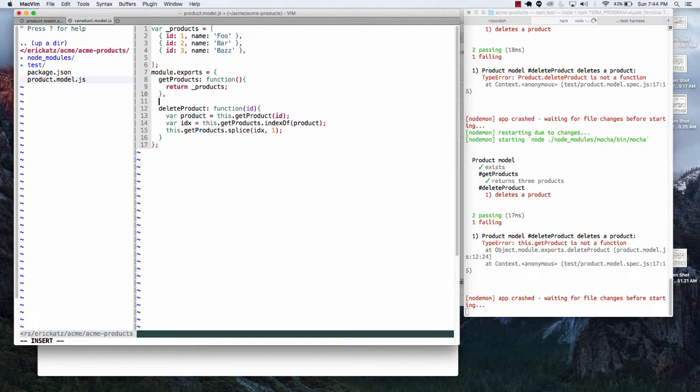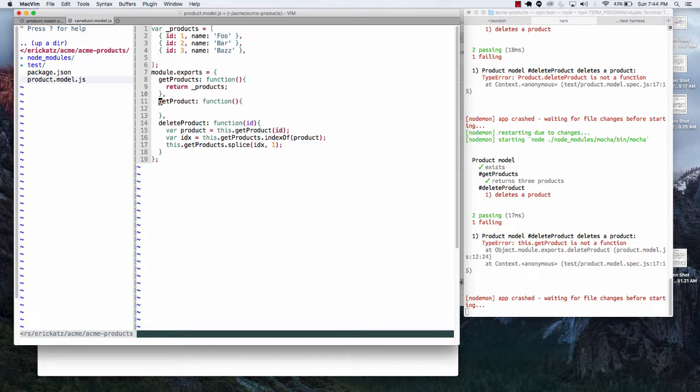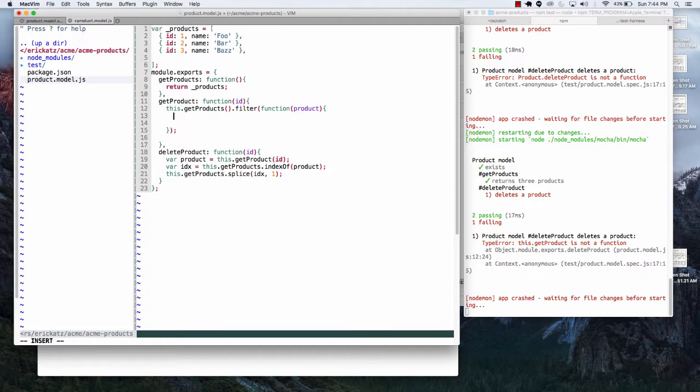The getProduct method is fairly simple, and I'm making this public because I assume I'm going to want to have some detail page somewhere, so I might need it. How do I go and get a product? I'm going to use this.getProducts, and I'm going to filter. So filter basically is going to loop over all of the products. And which one do I want to filter on? Well, I want to filter on where the product's ID is equal to the ID that I was passed in.